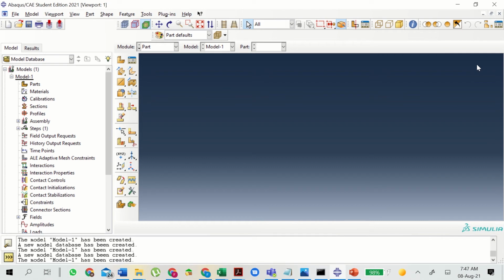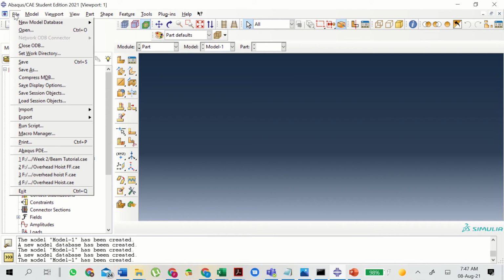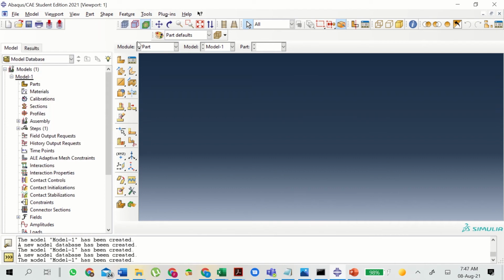Today we shall be creating the model of a beam structure and analyze it using the FEA. So without further ado, let's begin. The structure of this beam can be found in a PDF file and the link is shared below. So first we go to File, New Model Database with Standard Explicit Model.